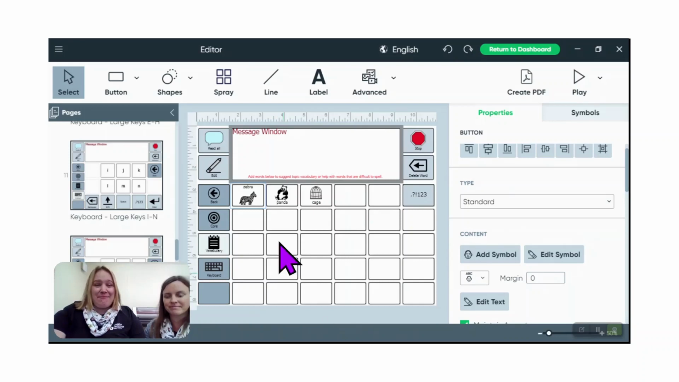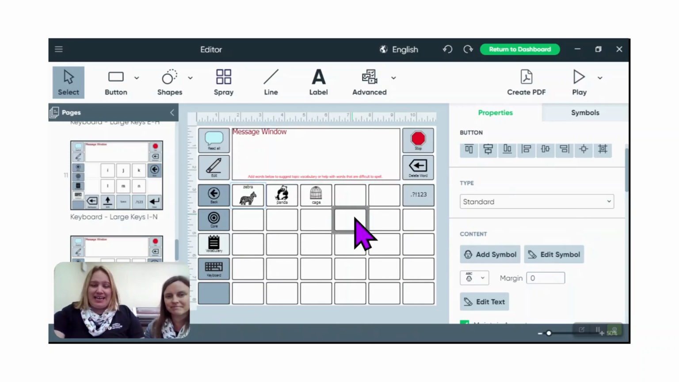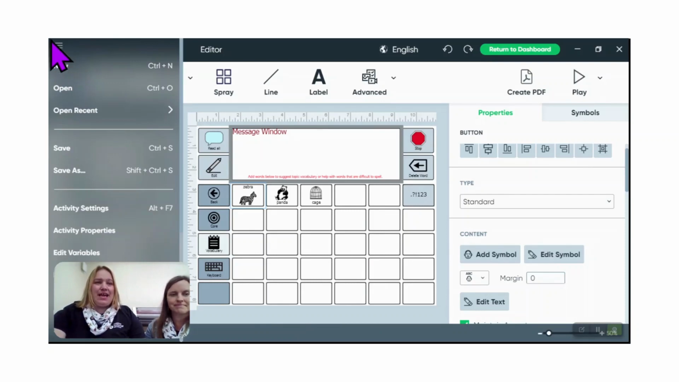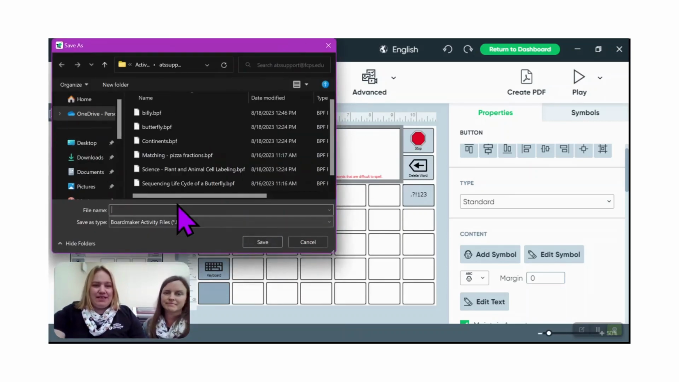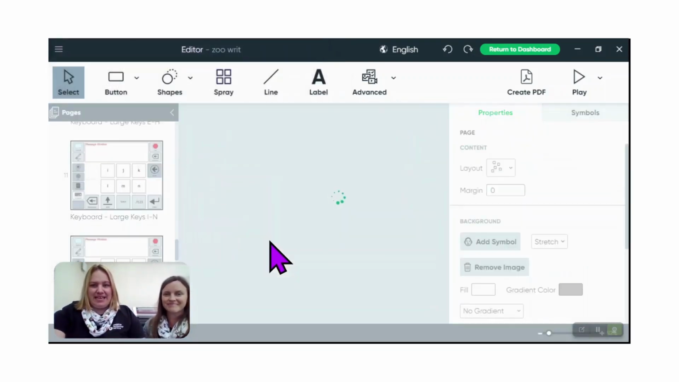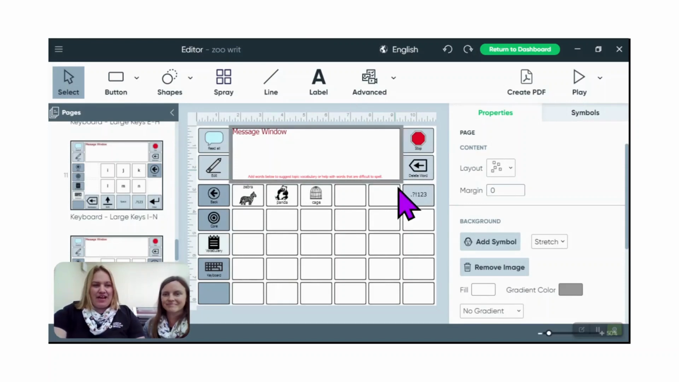Once I've got my activity ready to go and added any content that I might need in it, I'm going to go to this top left corner. And these 3 bars are where a lot of our different settings and things live. So I'm going to click on save. I can name it zoo writing, or we'll just even abbreviate writing there, and save. So now I've got this ready to go.